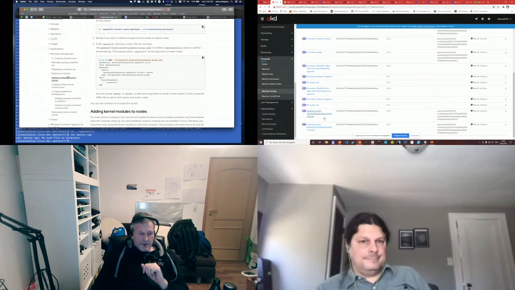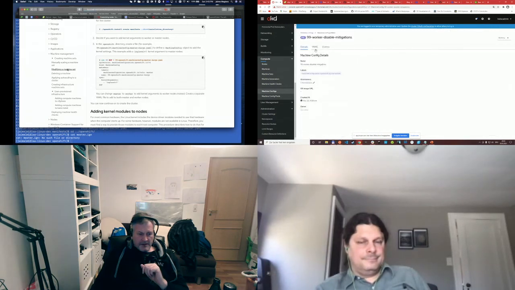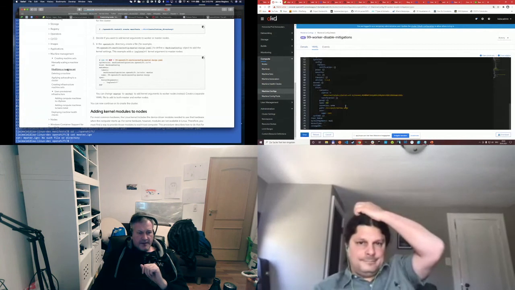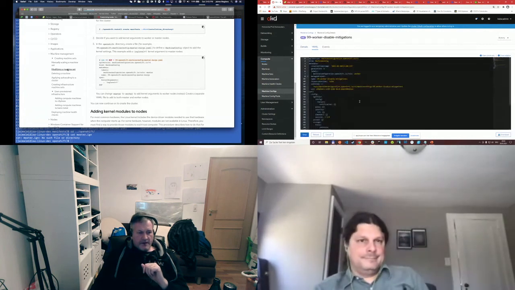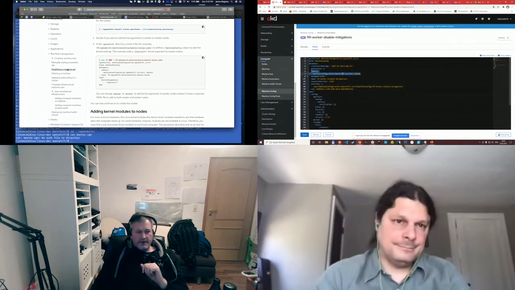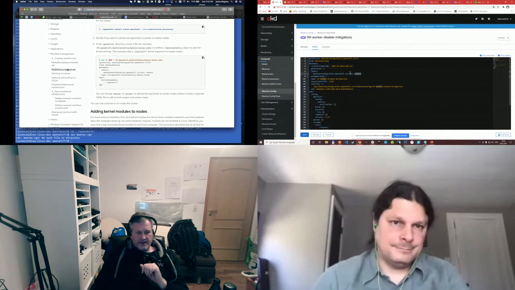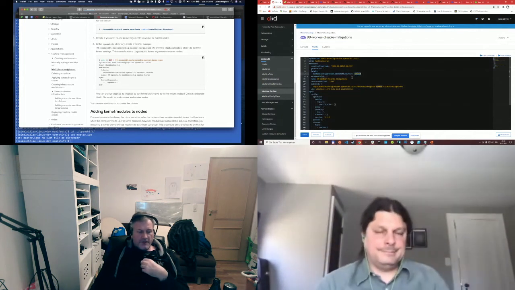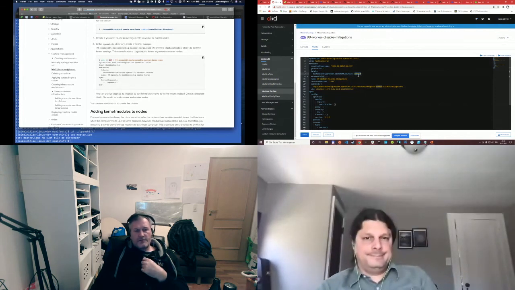Let me show you an example. I am searching for some random one. Yeah, here we have an example. This is a machine config. It's applying configuration to all workers. You can set the role here. You can also do it on single workers if you want; you just have to label them.